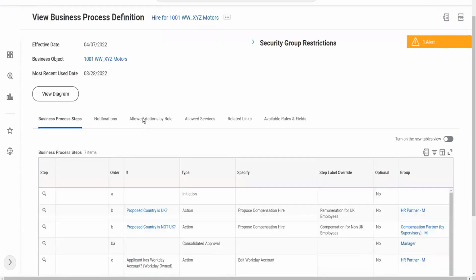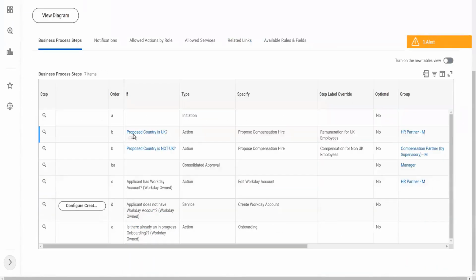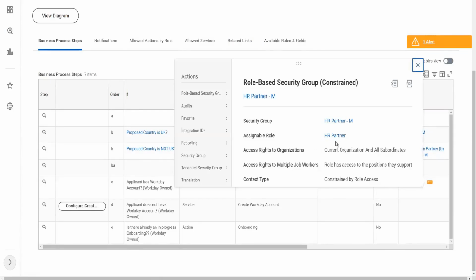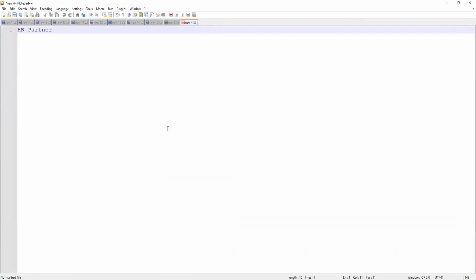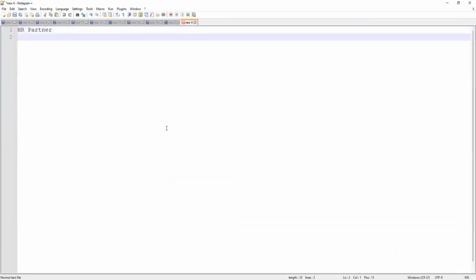Yes. So now what we have to make sure is that we have these roles assigned, right? This HR partner, let's see what is the role associated with it. You see, the associated role is HR partner. So let's make a note of all the things, because otherwise our hire process will not go through properly. So one role is HR partner. What was the other role that we have?